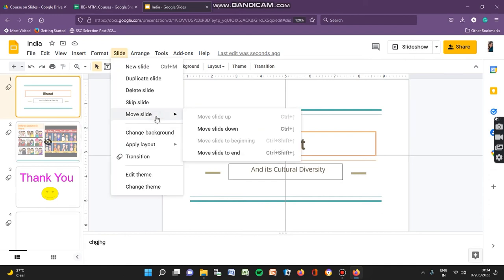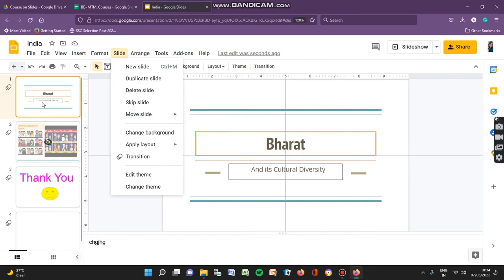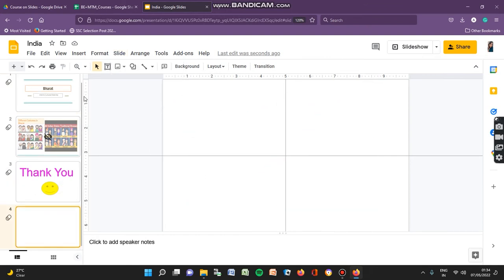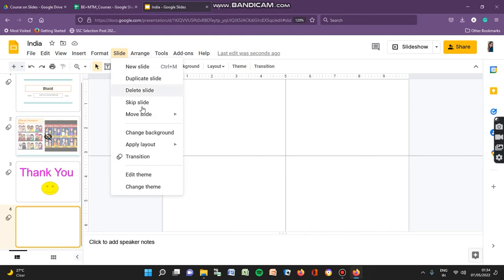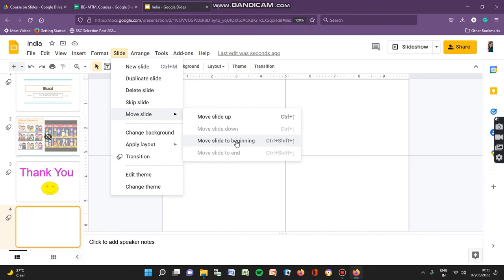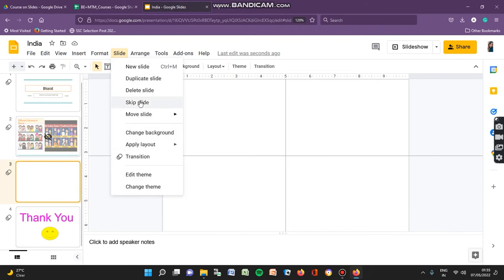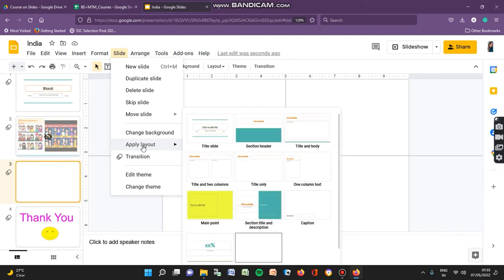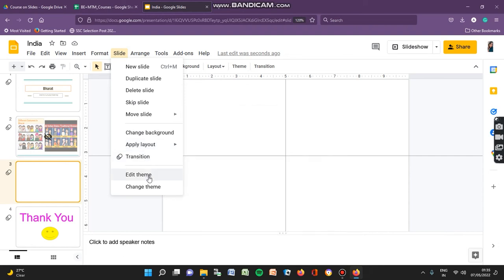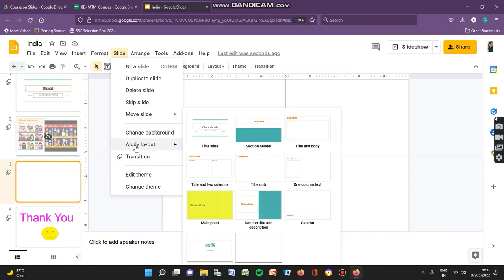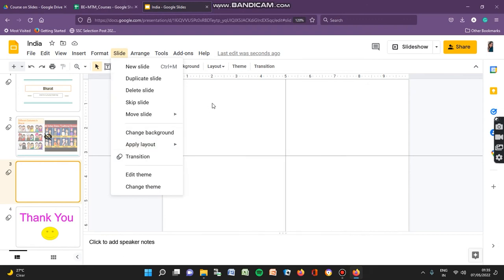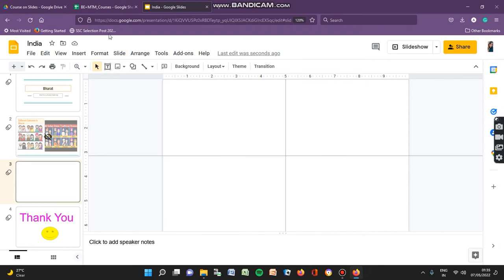Then if you want to move your slide up or down, let's assume I want to move this slide. So I'll go to the slide option, click on the move slide option, and I want to move it up. So the numbering of the slide is changed and it came to the upper side. Okay, so that's how this helps. Then background, layout, transition, editing theme, changing theme, these options we have already discussed in our previous videos.